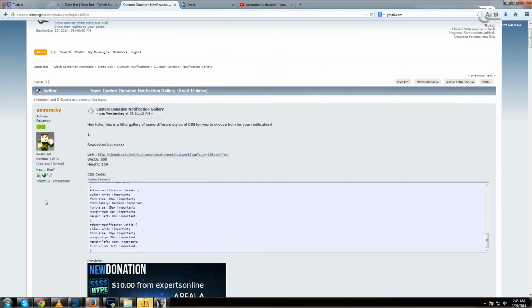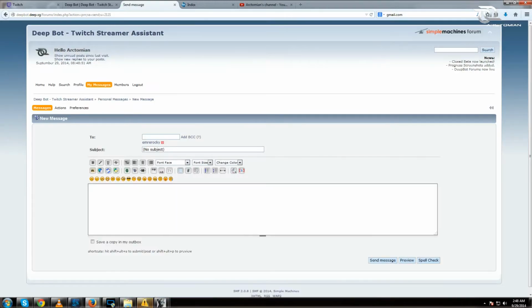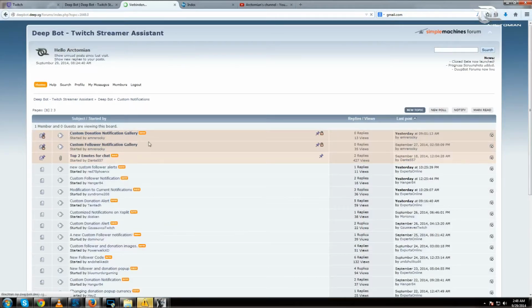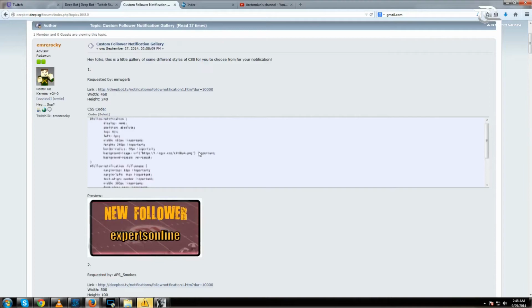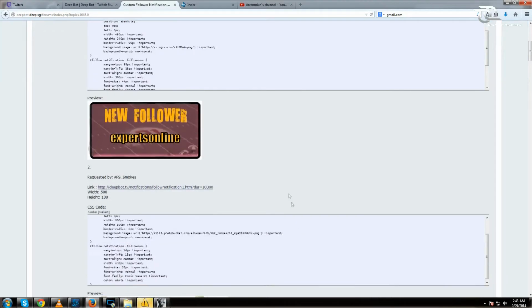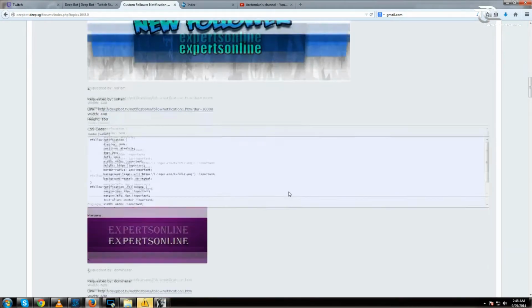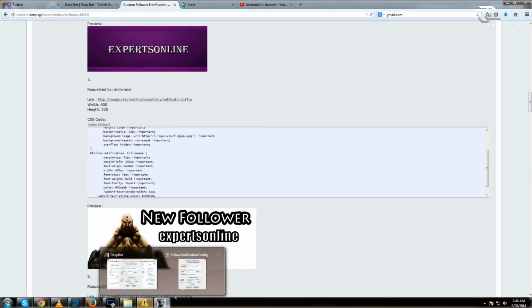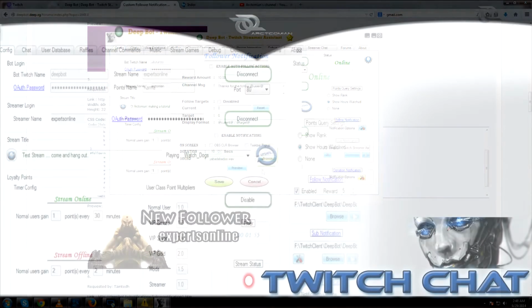If you want Emiraki to make you your personal notification option, simply add him to the option over here and send him a post. The second underneath it is for your follower option. It's basically the same, CSS, and once that's done, you can add that to your follower notification options.